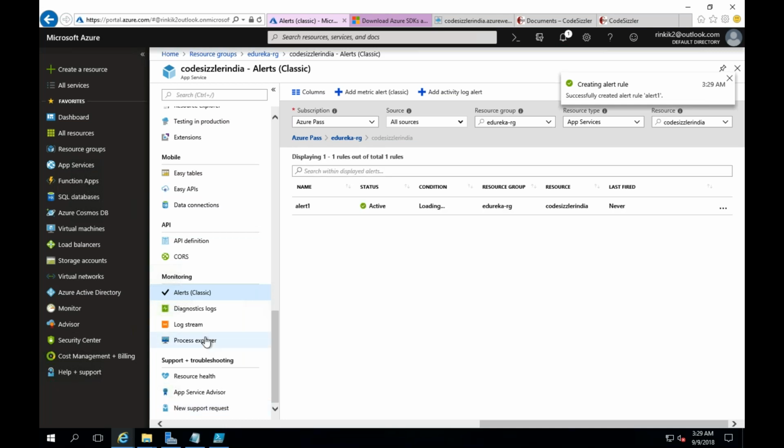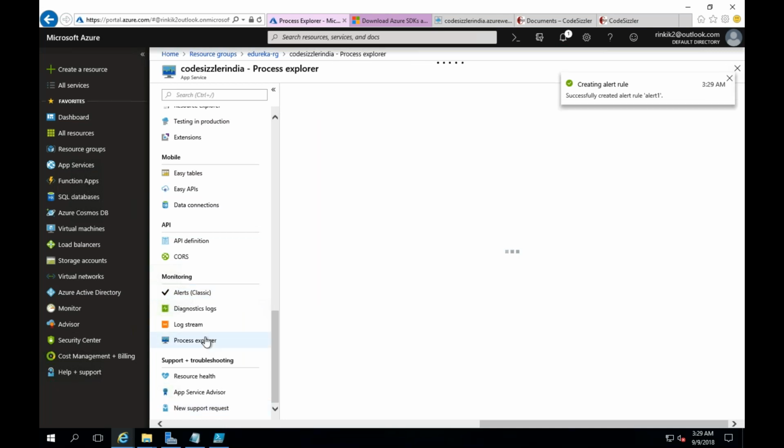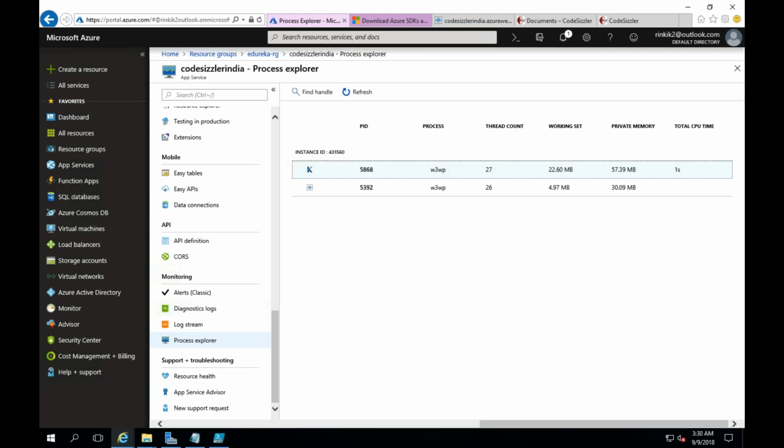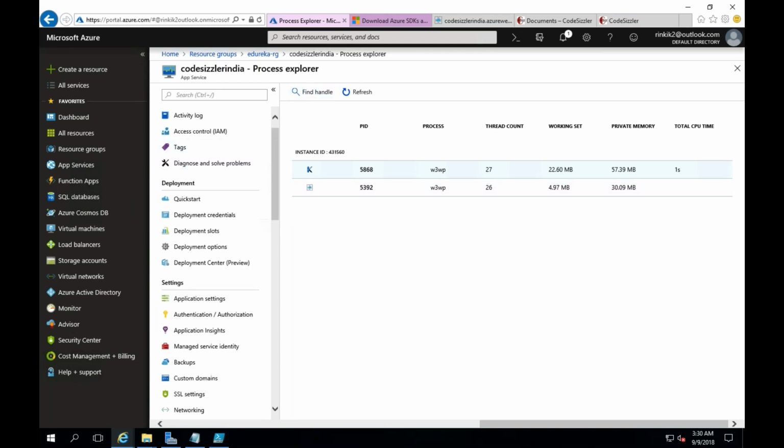And you have the process explorer. You can go to the process explorer. It's like your task manager where you can explore the things that you have. It's getting loaded. Let's wait for it. See, you have Kudu console which is running. You have app service which is running. Okay. So you can find the consumption, it's like a task manager. It gives you the logs of the CPU time. Okay. All those things. Any questions?